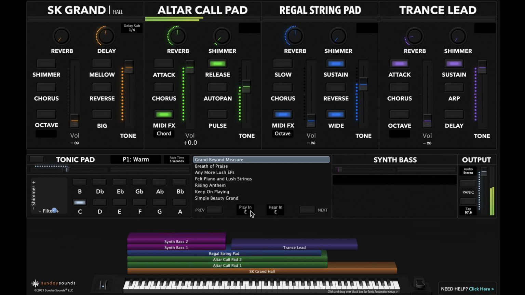And these automatically and seamlessly follow the settings of Easy Transpose. So I could play them in C and still hear them in E, or we could go up to A flat. So all the sounds in Sunday Keys for MainStage that have the MIDI effect modifier have this chord option, and it's going to follow the play-in and hear-in transpose settings.